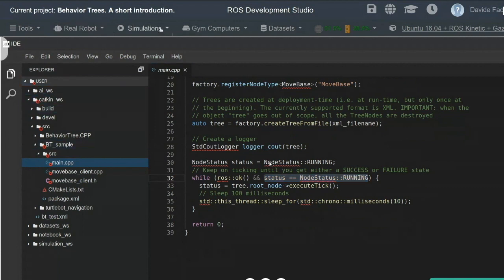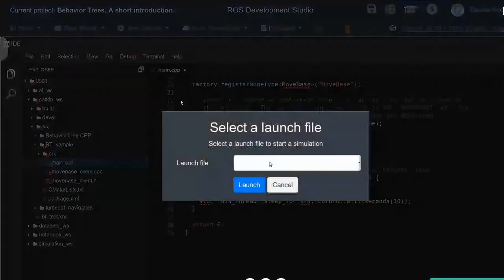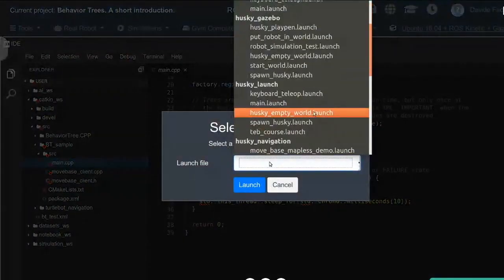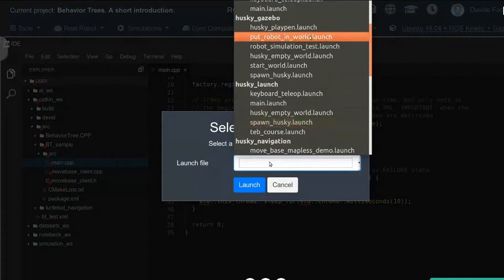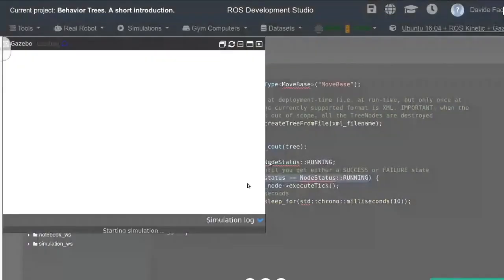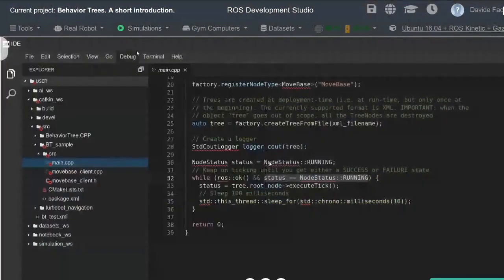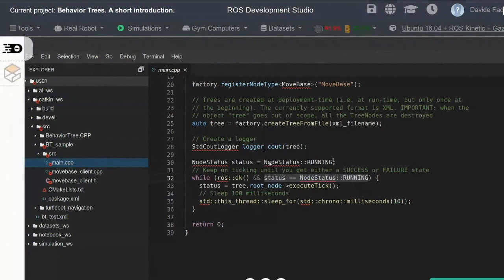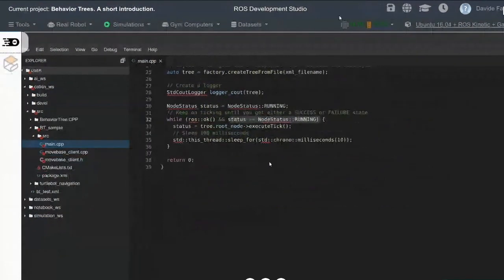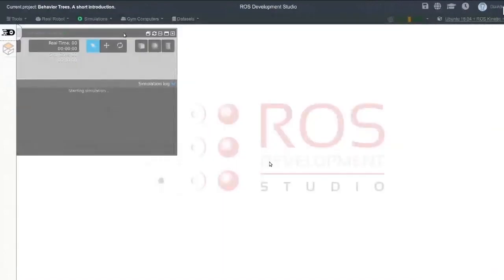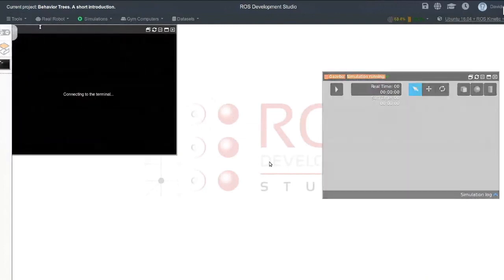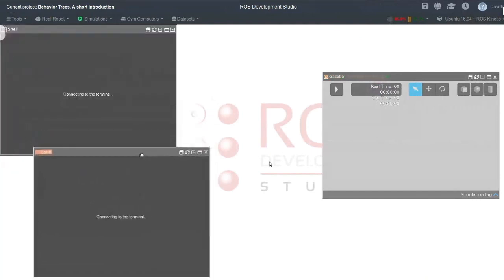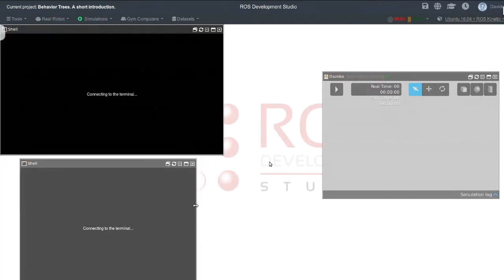Let's see if we can see this in action. So I'm going to start the simulation. Where is it? Ask Gazebo. Yeah, so this will take a while. In the meantime, let's close this. It's almost there. And we open a couple of shells, a couple of terminals, yeah.